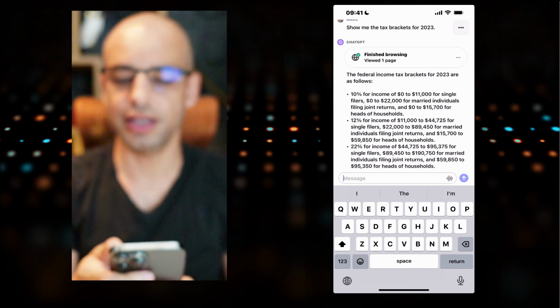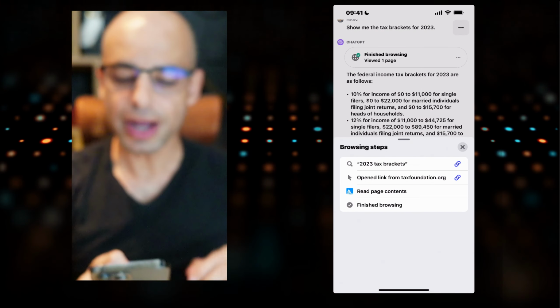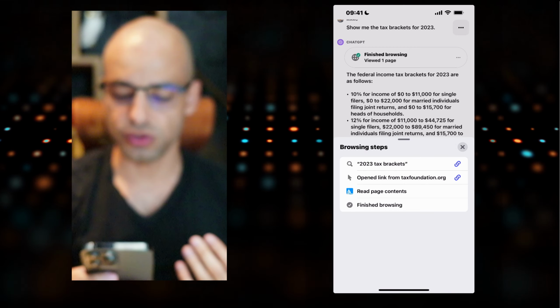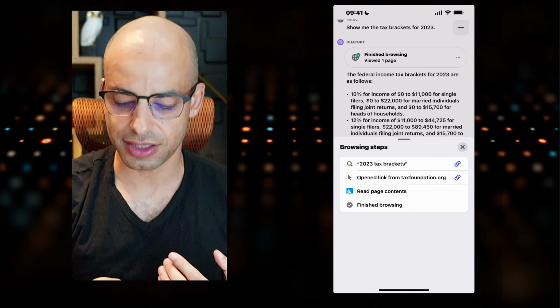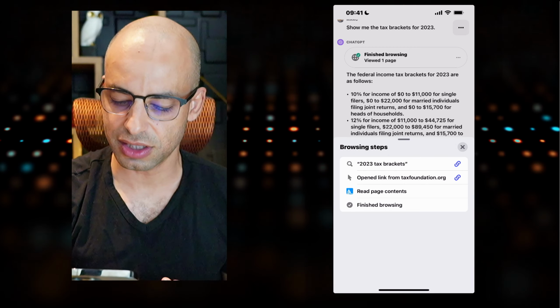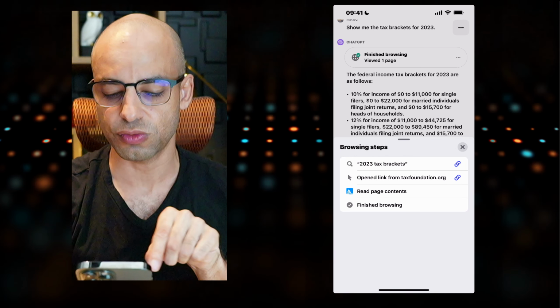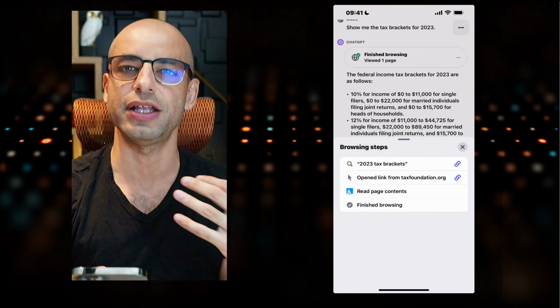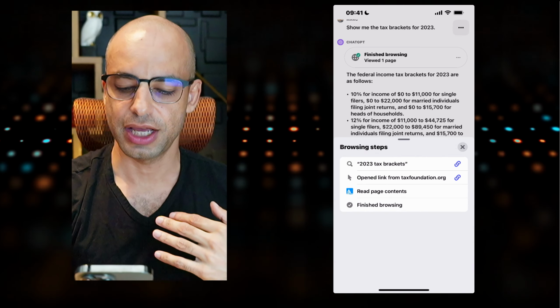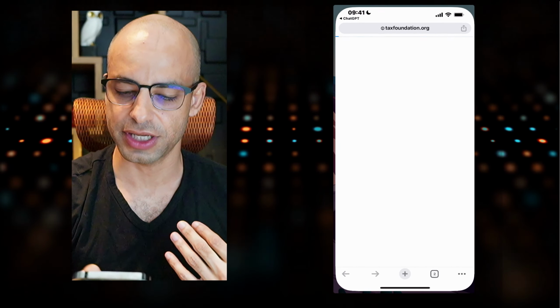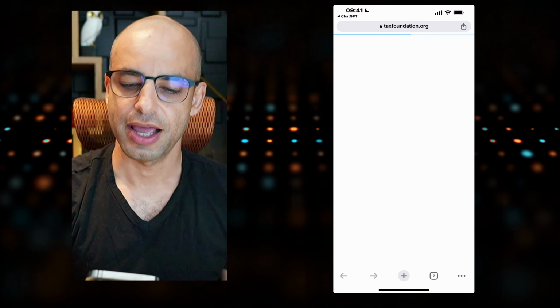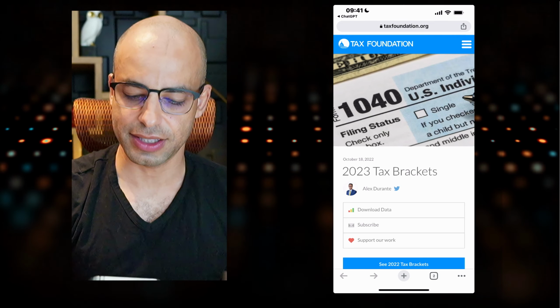So I'm going to go ahead and click on that, and it'll actually show you the links that it browsed. So you can see that it looked at the Tax Foundation. I love those guys. So let's click on the link and see what it referenced. The first thing it did, it clicked on 2023 tax brackets, and it used Bing to do a search, and then it pulled up the Tax Foundation. So I'm going to click on that, and let's just go back and see.